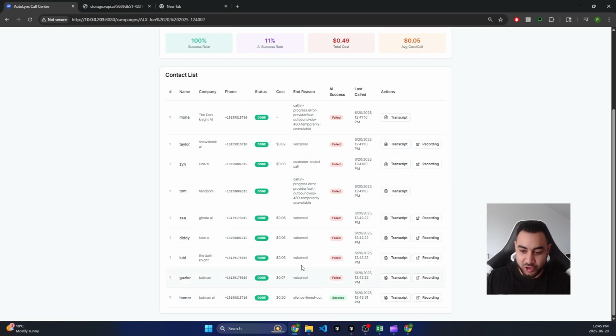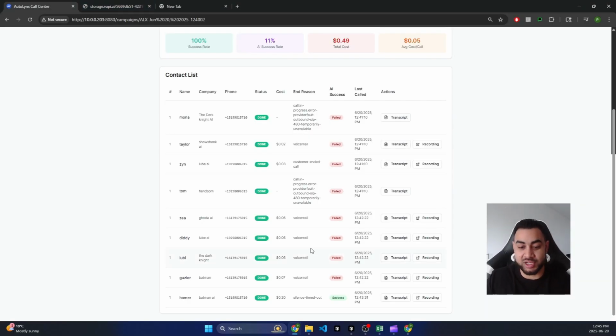And these are some of the voicemails, so you can even listen to what it left as voicemail in each one, if you care to do so. So right now it's configured to even detect voicemails and leave those voicemails as well. So you can configure that voicemail message as well.